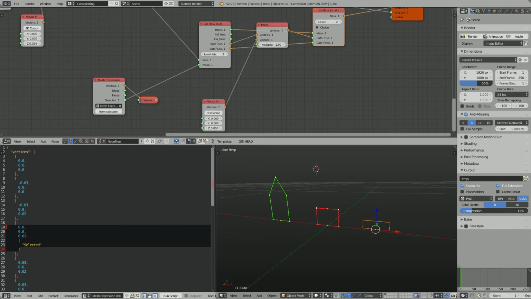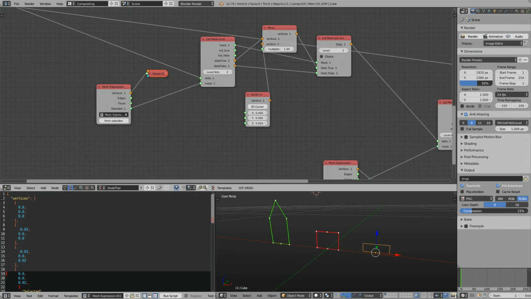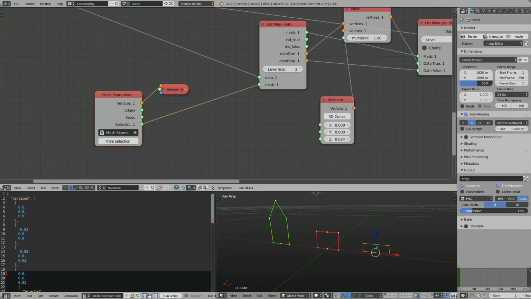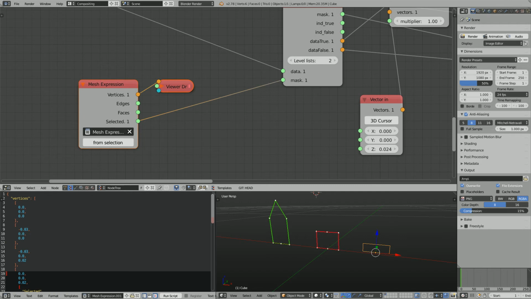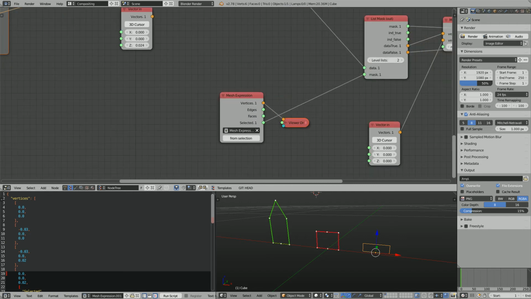Okay, so now that this is working, actually it's gonna be nicer if I think selected and the button needs to be separate. I found that to be a little bit more intuitive, but I think it is a part of the mesh expression.